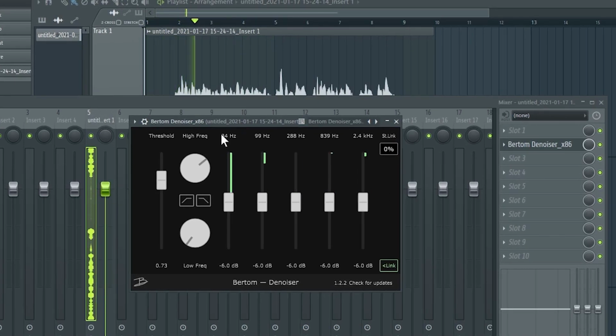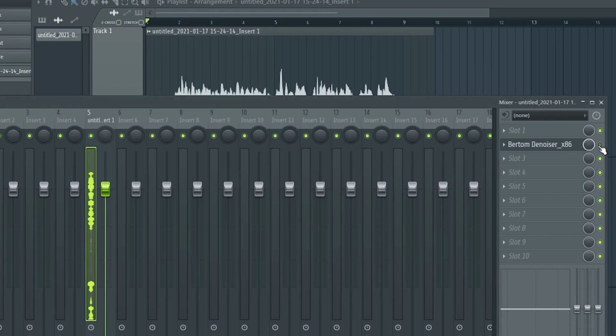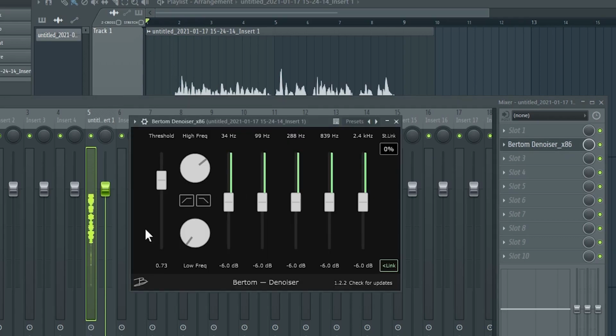Now this is without. And this is with. So it does an amazing job. And if I want to maybe focus on the high end and the lows, I can do that, and I can increase.